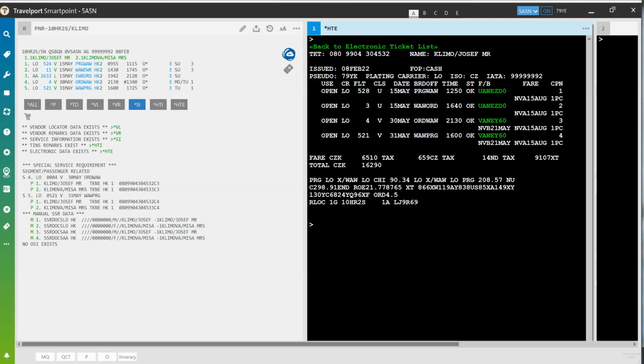TCP Exchange, example of involuntary change. In case of involuntary change, all ticketing data are copied from the original ticket. No new fare calculation is done. Here you can see original ticket, Prague, Warsaw, Chicago, and back.